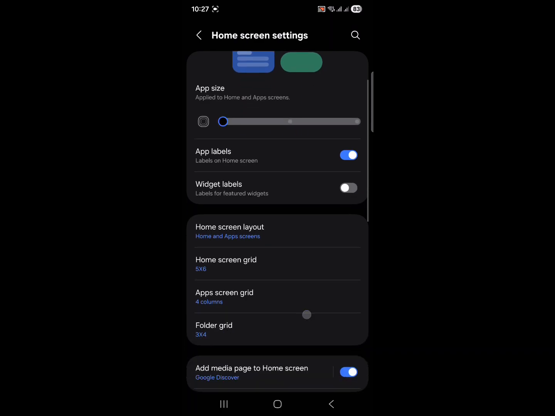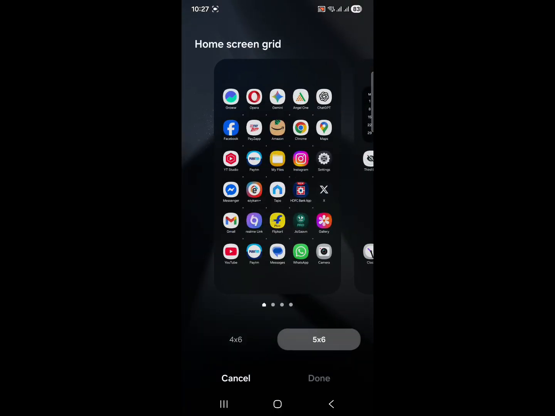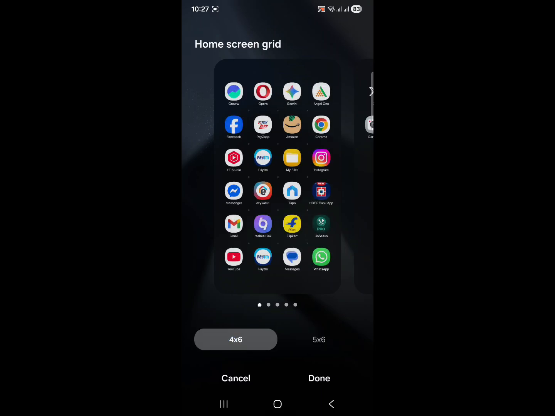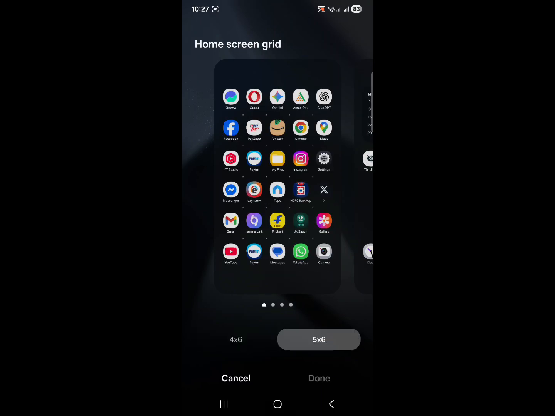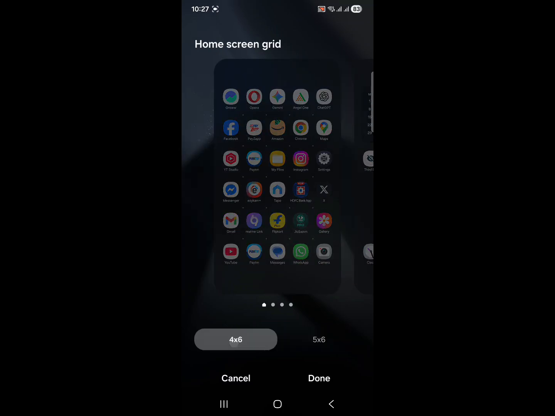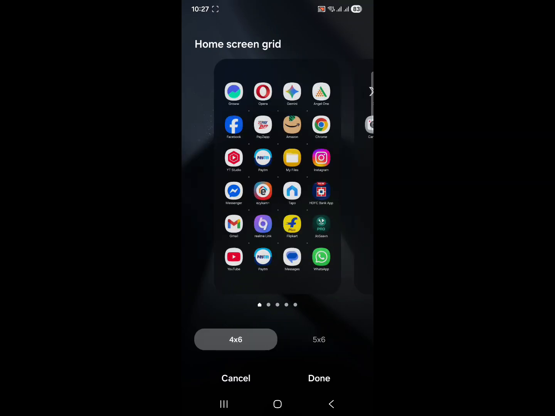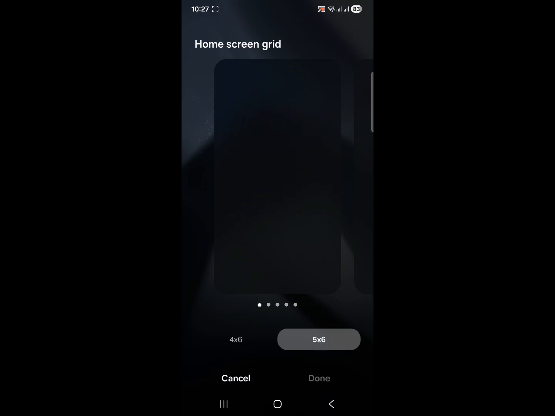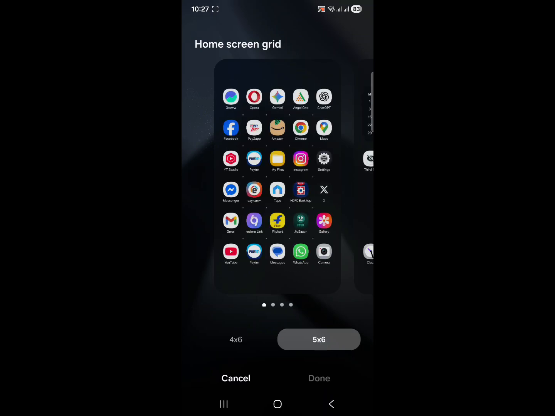And the most important thing is home screen grid and app screen grid. So this is like 4 by 6, it will look like this, 5 by 6 will look like this. So you can also change that. If you like 4 by 6, you will have 1 2 3 4 lines. If you go with 5, then you will have like this.